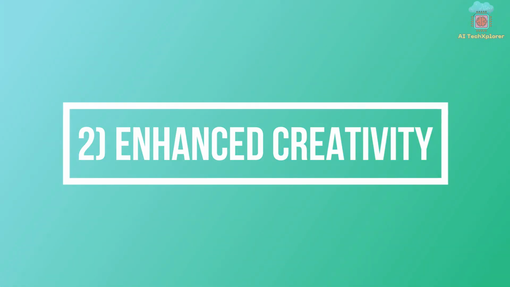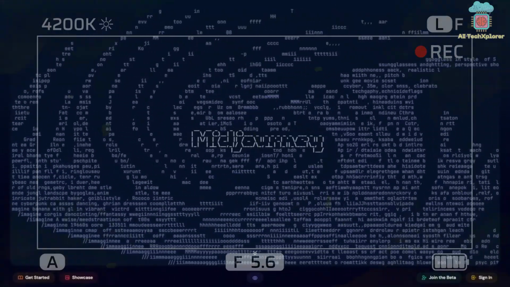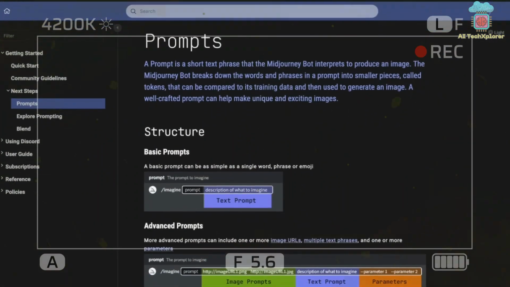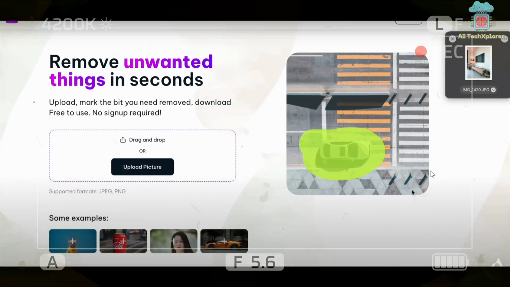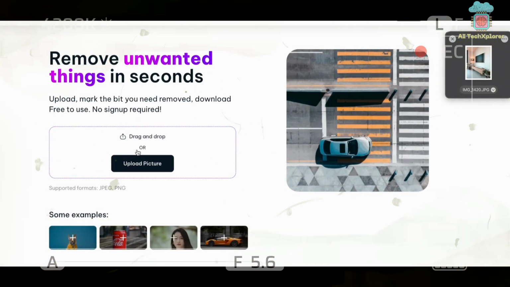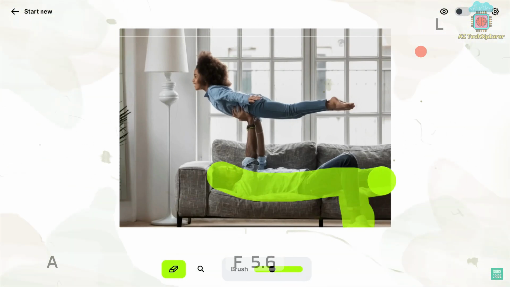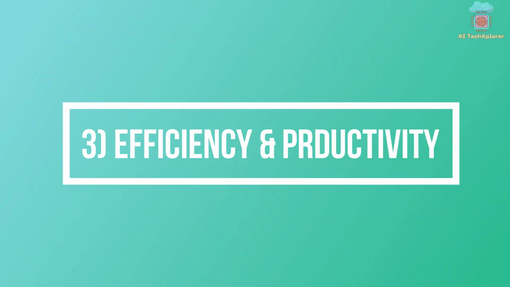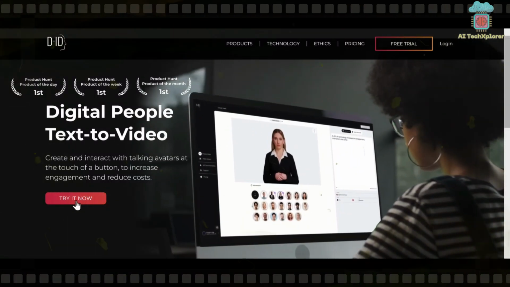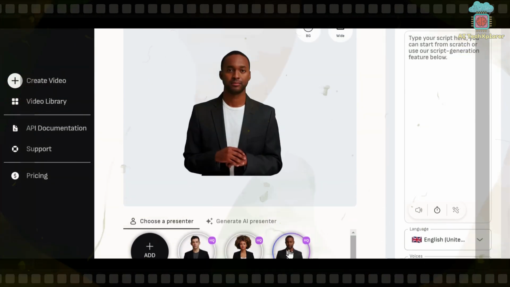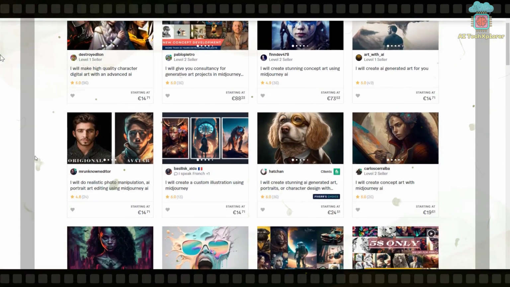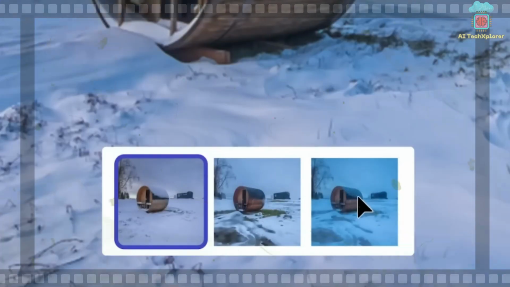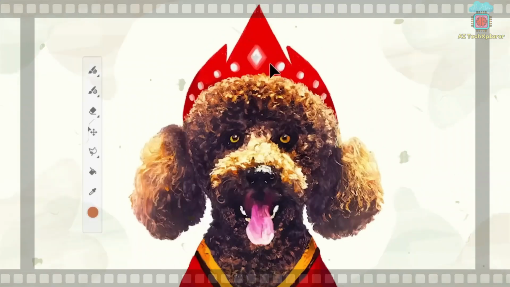2. Enhanced creativity. Generative AI tools can prompt designers with initial ideas and inspire new creative directions. By leveraging the capabilities of generative AI, designers can explore new possibilities and push the boundaries of their creativity. 3. Efficiency and productivity. Generative AI can speed up the design process by generating multiple design options quickly. This can improve efficiency and productivity, allowing designers to work on more projects in less time.